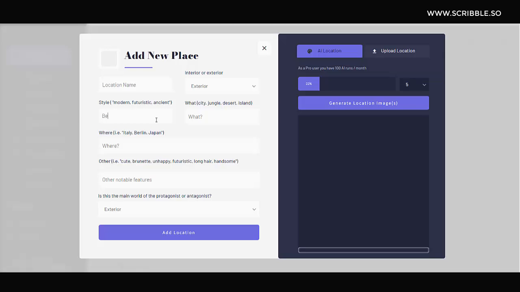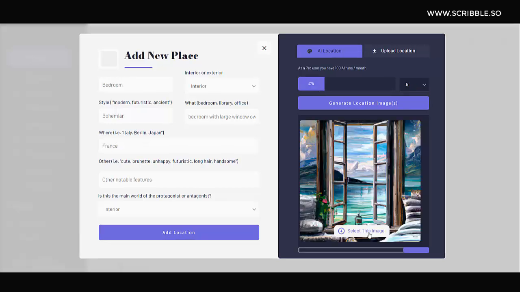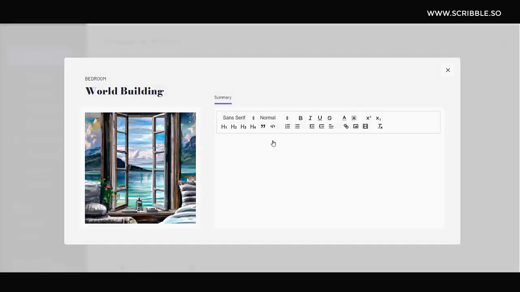For example, I'll type that I want to create a bohemian bedroom with a large window overlooking a lake. I'll mark this as an interior. However, now when I go to edit it, notice that I don't see the tabs for culture or history or anything like that. So when you're dealing with world building, be sure to select main world to see these detailed options that you see here.